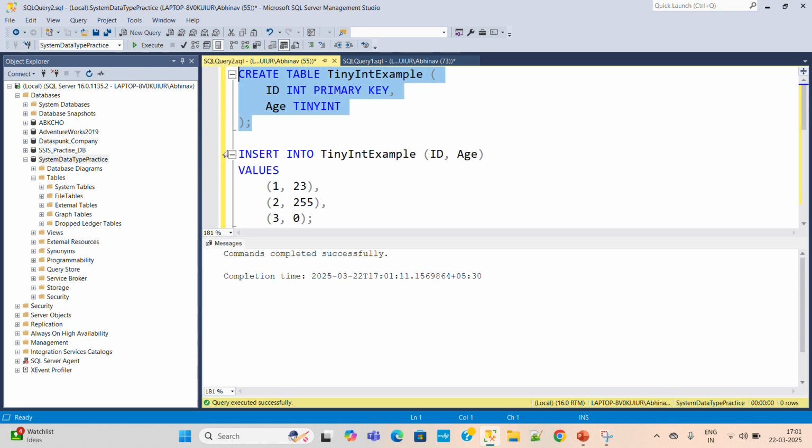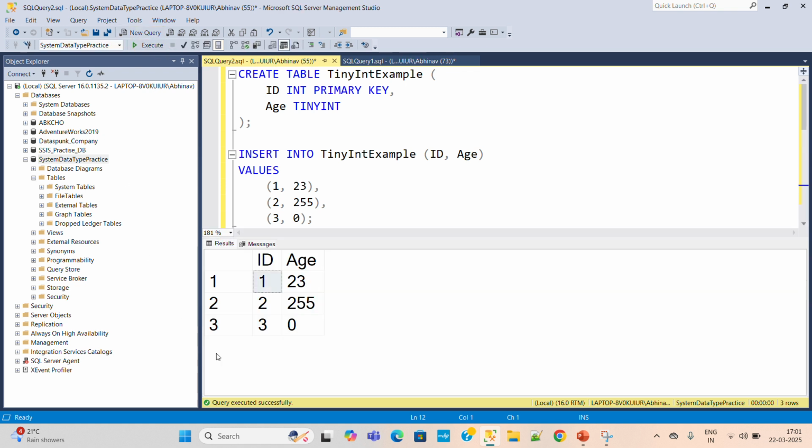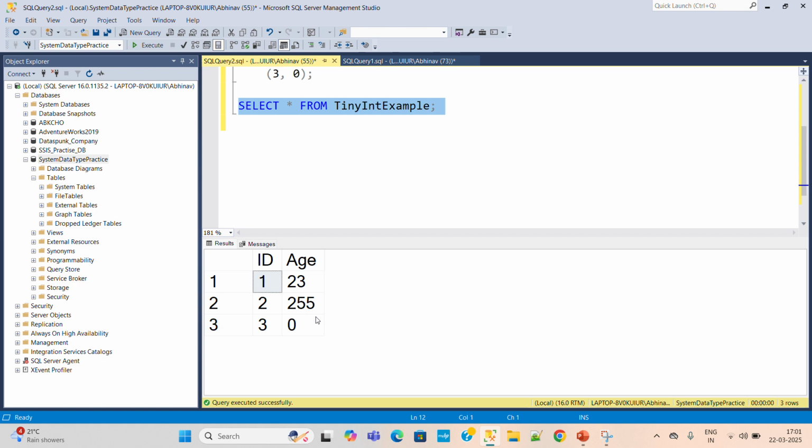So first create the table, then we are inserting some values here. Insert into id and age values, these are the values. Now execute this, and now check how the data is stored. Now select star from tinyint example. So see, all the data are stored properly, 1 2 3 255.